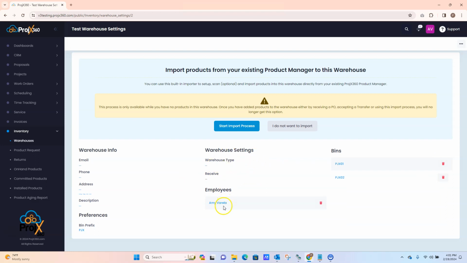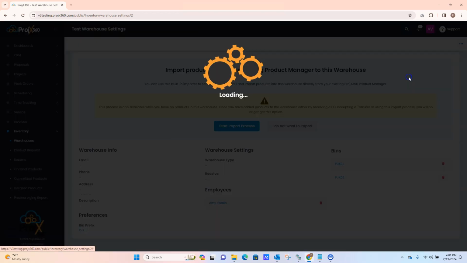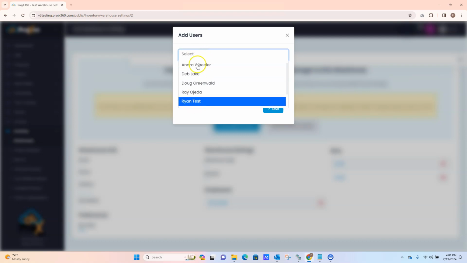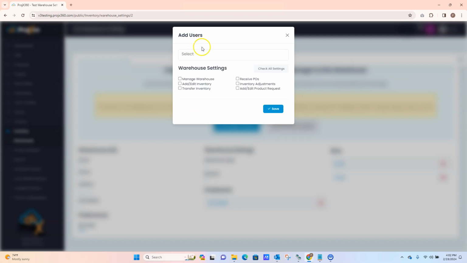And finally, the last step is your employee setup tied to the warehouse settings. Go over to the menu, click on Add Users. Pick from the drop-down the employee that you want to add to this warehouse or van. You can choose to check all settings for the warehouse or individually check each.